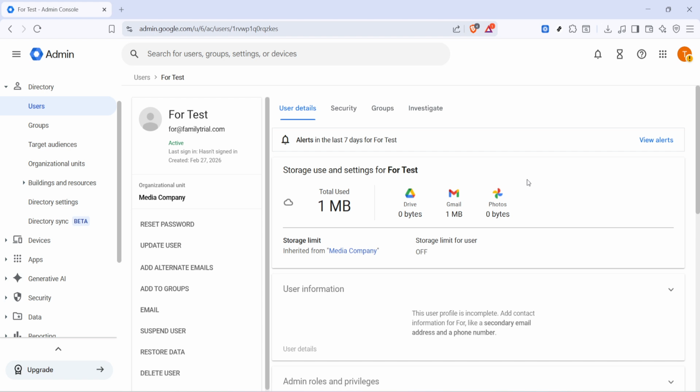If you don't see the option to change the image, double check that you're using an admin account with permission to manage user profiles. Policies set by your organization can also affect who can update photos and where they appear.